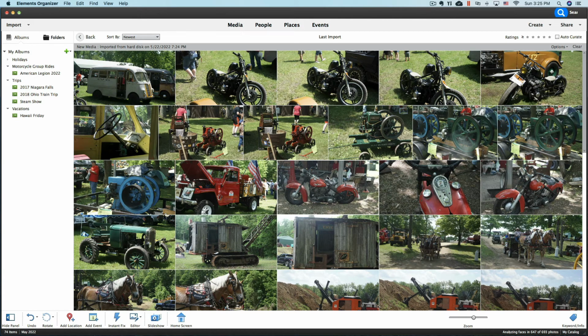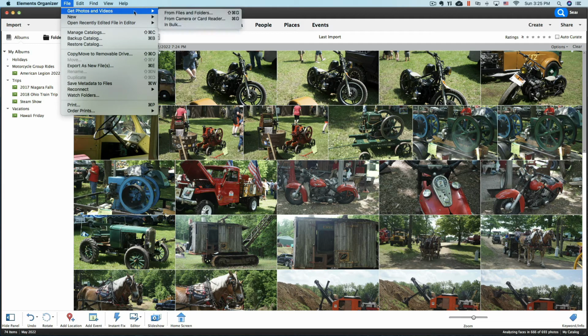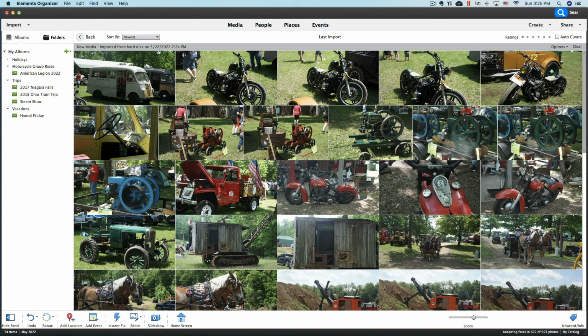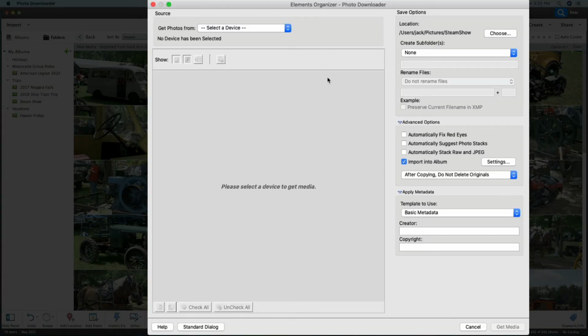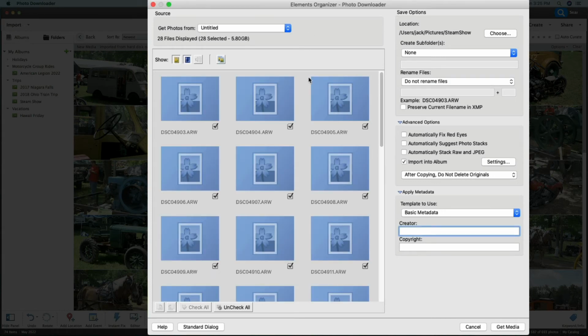Okay. Now we're going to go back and I'm going to do another import. So I'm going to go File, get photos and videos from Camera Card Reader, just like we did before. Put this up on the screen here so we can see it. Select my untitled drive, and you'll see in here as soon as we bring this up. Let's uncheck all.